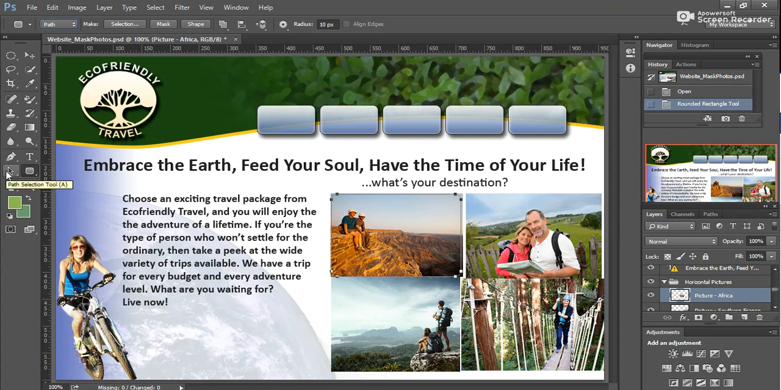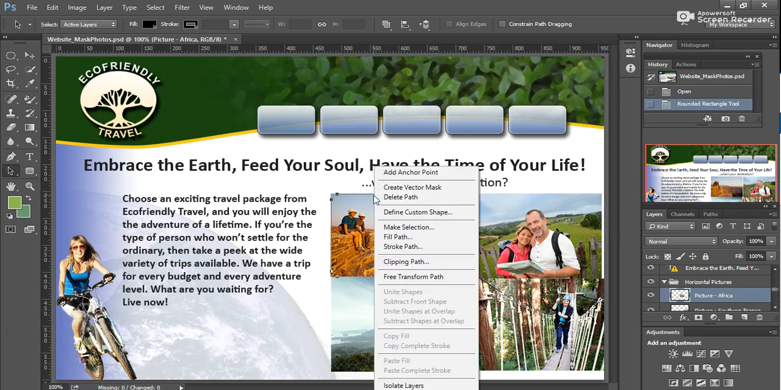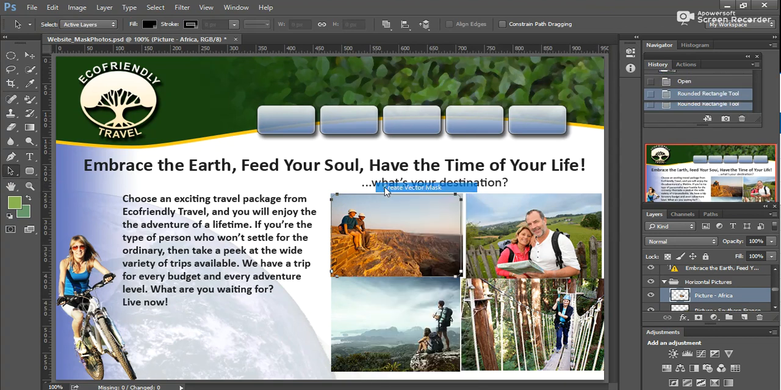I'm going to then select here the path selection tool. I'm going to right click, create vector mask, and then you see here in the layer it created the vector mask for that part that I wanted of the photo, and it adds it to the layer.